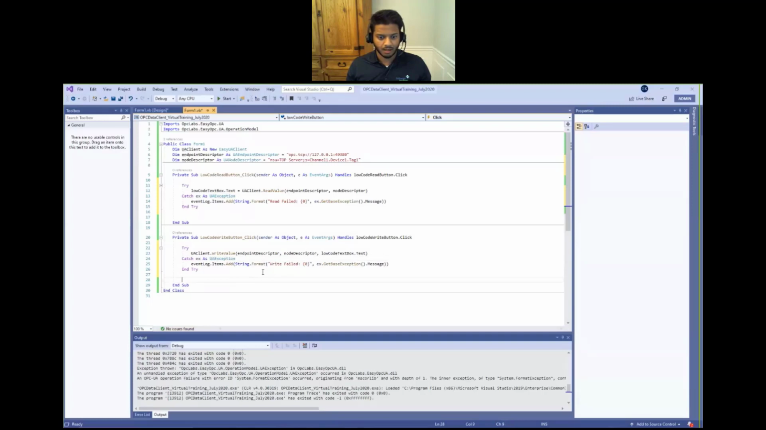So that is it for implementing the try catch. And now we are going to go ahead and run this application and try to force those errors and see how the event log handles that.